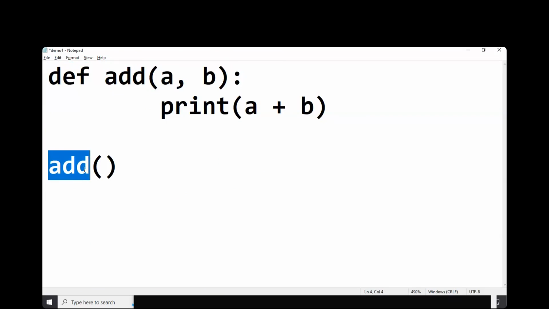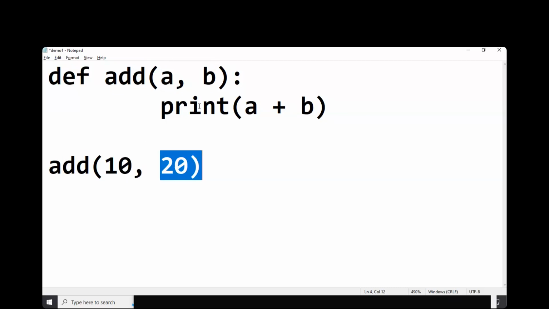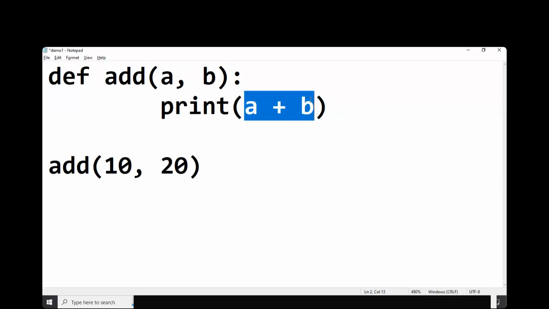No, I will pass only 1 value. You will get an error. No, I will pass 3 values. You will get an error. You should know what is right and what is wrong, what is valid and what is invalid. 10 comma 20: here, the 10 will be captured by A and 20 will be captured by B. Then automatically 10 plus 20, the result is 30. Simple.